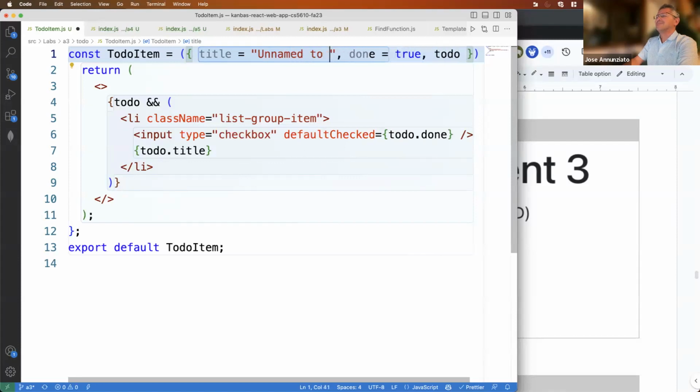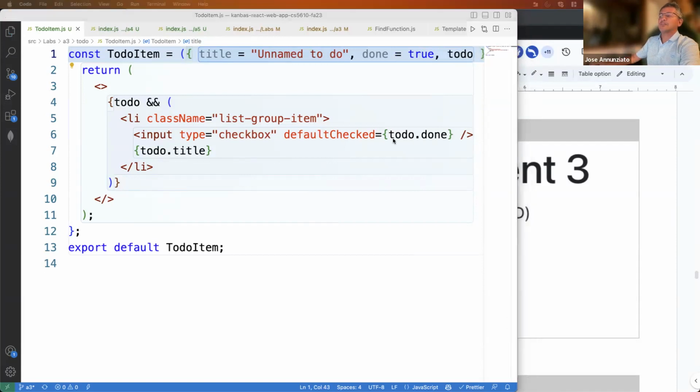unnamed to-do. Okay. Let's see, is there a question in the chat? But if to-do is undefined, would the React page still load? It would, well, it would not run.